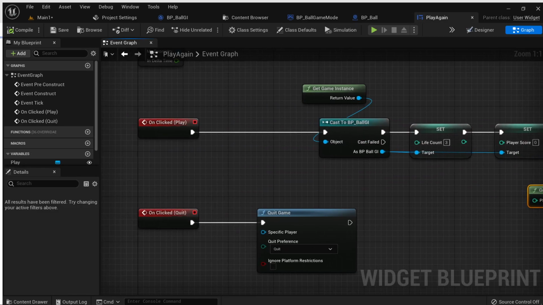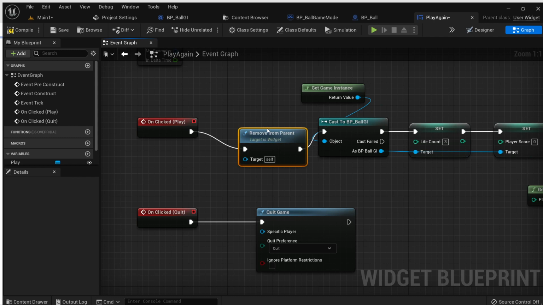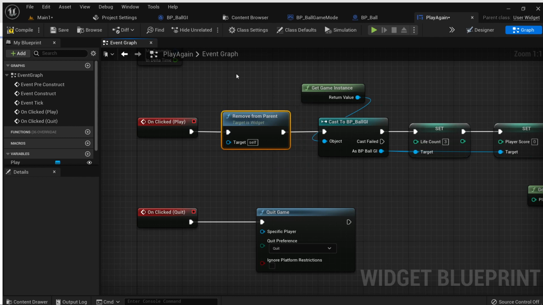Oh yeah, one more thing that we need to do is that every time we click on the play button or the quit button, we want the widget to disappear, which we haven't defined after we clicked on the button, because Unreal doesn't do it by itself. So we gotta do it. And it's very easy. We can just look for this, Remove From Parent. This is the node that will help us remove our widget. It's as simple as that.